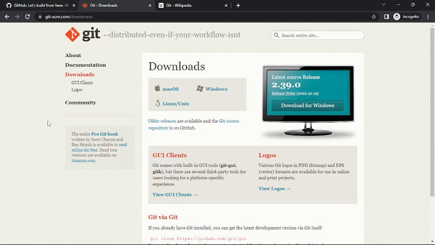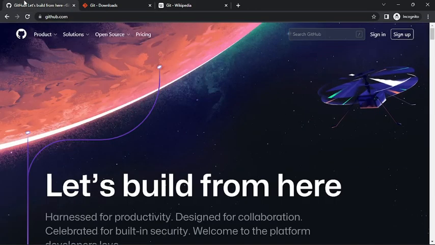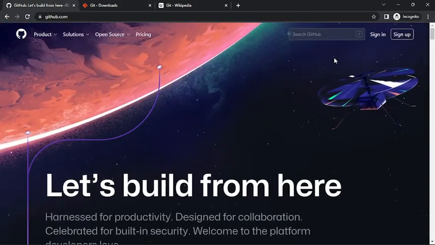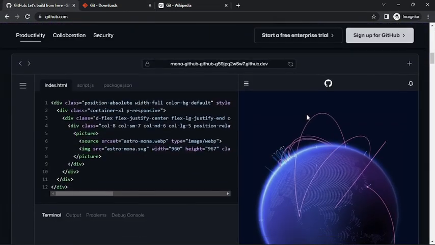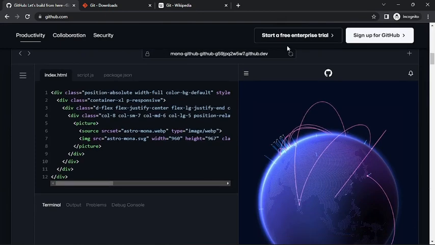If I'm going too fast in this project, you can reduce the playback speed, and if I'm going too slow, you can increase the playback speed. After downloading Git, you can set up a GitHub account. I already have an account, and I'll be signing into my account later. So without further ado, let me show you what Git is.